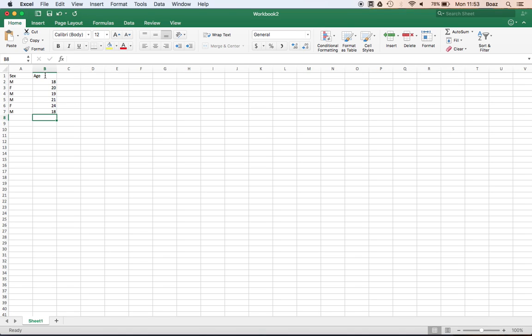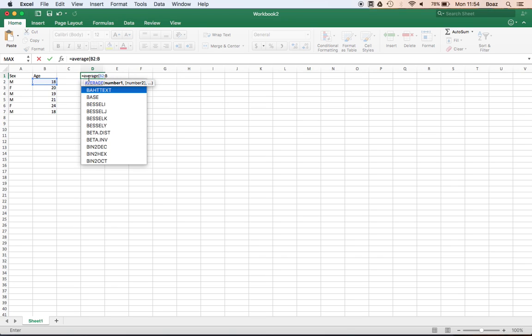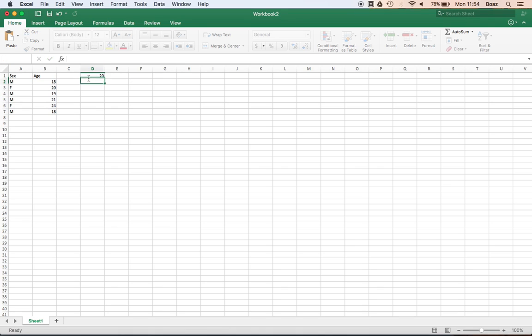Let's say I wanted to find the average for these. Well, we already saw that we could do equals average, type that in, and then do, in this case, B2 through B7. That's an easy way to get this right off the bat. But there's no easy way here to get the average by sex. We can't really easily get the average by male or by female. So what we're going to do instead is turn to a pivot table.